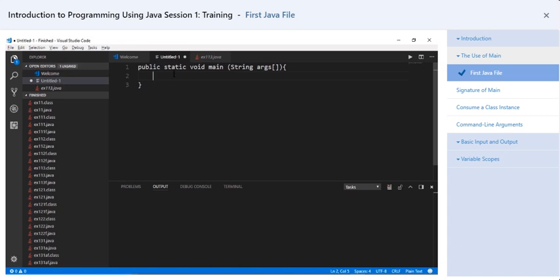The static keyword here indicates that we can call this method without creating an object for it. This will come into play later when we start to build classes and objects. The String args part I'll explain in the next topic, as that is an exam topic on its own. In the meantime, let's do something within the curly brackets of this main method.